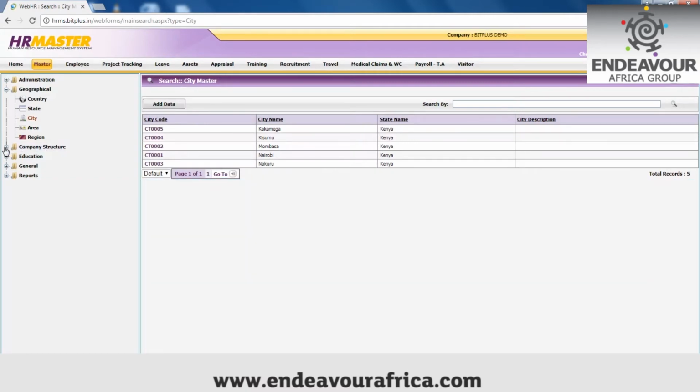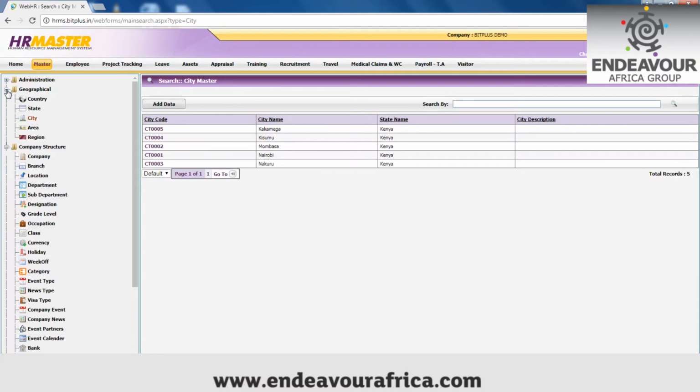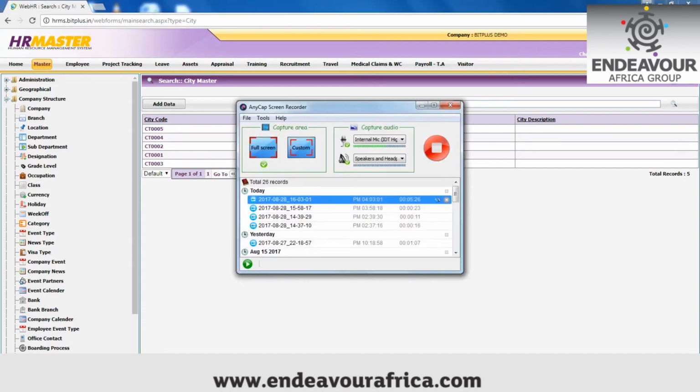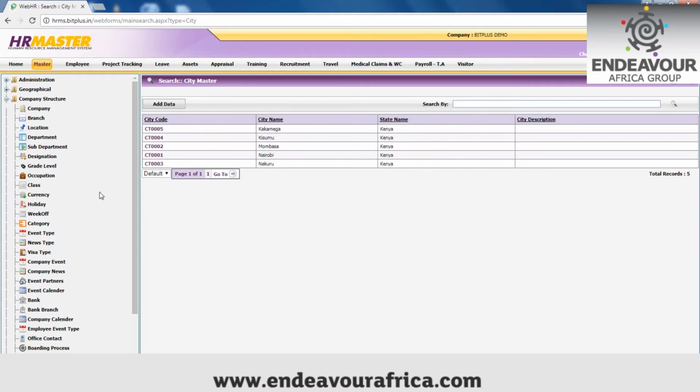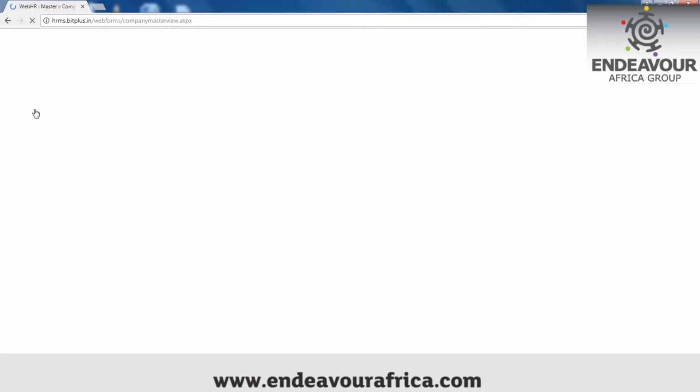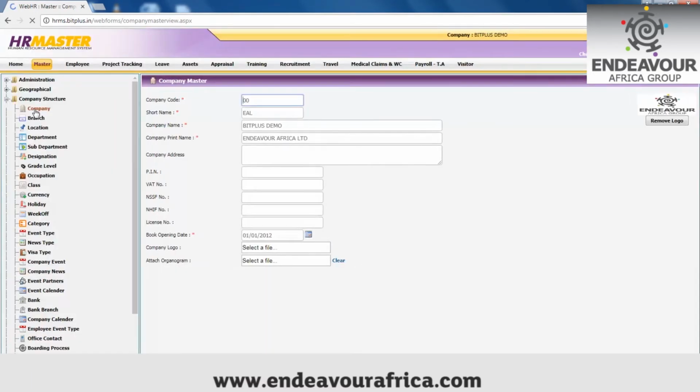Okay. So then we have company structure. Here on company structure, there are several things that are carried out. For example, we have company. You can add as many companies as possible. If you have multiple companies within the organization, then we should be able to add all those companies here. Currently we have only Bit Plus, so you can add another one and you put the logo.